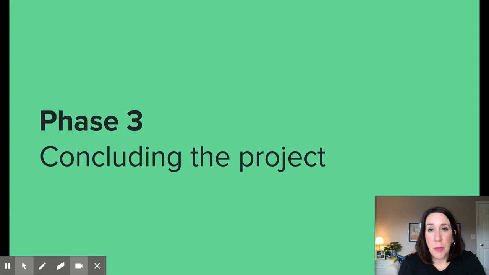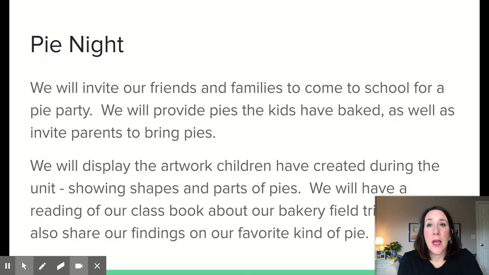So, concluding the project, after we've done all those things, we will have pie night, and we will invite our friends and families to come to school for a pie party. We'll provide pies the kids have baked, as well as invite parents to bring pies. And we will display the artwork children have created during the unit, showing shapes and parts of pies. We'll have a reading of our class book about our bakery field trip, and also share our findings on our favorite kind of pie. So that's how you can do a pie-based project approach.